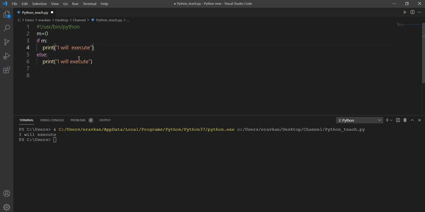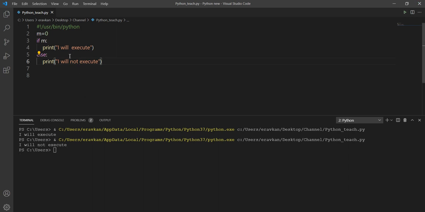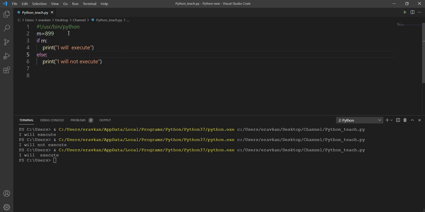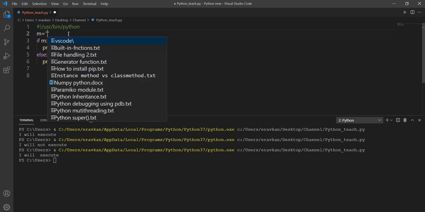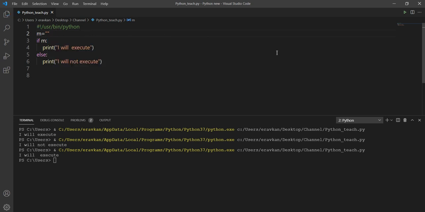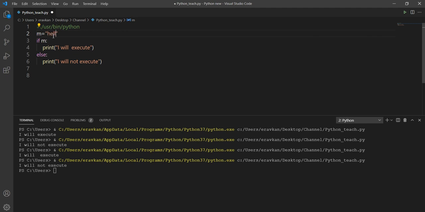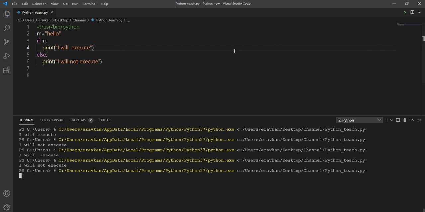Let me write it this way: I will execute, I will not execute. Then it's more clear. So I will not execute. If I assign m some value, not 0, then I will execute will come here. Similarly for a string, if I enter a blank string here, see, I will not execute. So in this way you can check whether your string contains something or not. If I write something in my string, then the string is not null, it contains some value, so this logic will execute here.